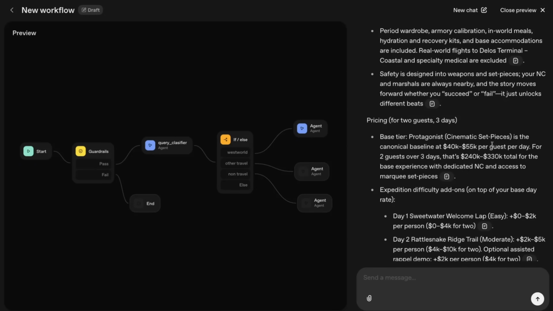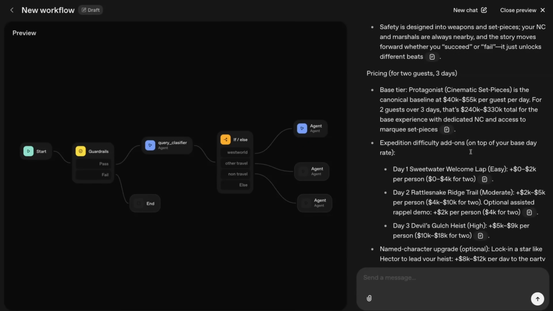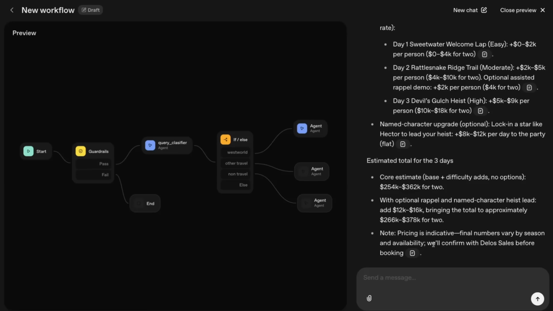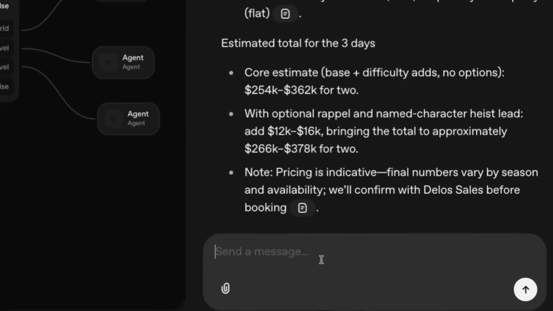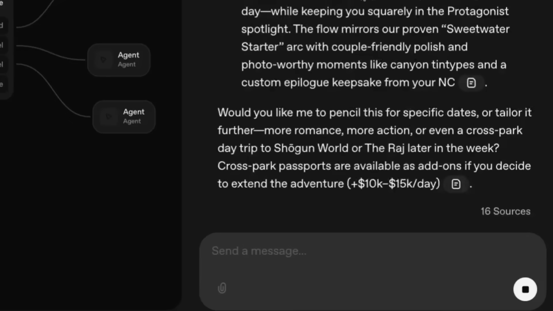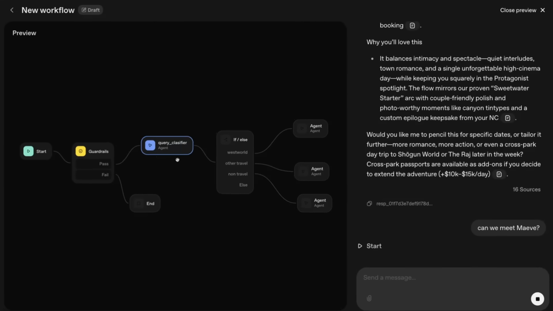So we're looking at sort of $250,000 plus for going on this holiday. Definitely pricey. And we can see some difficulty add-ons. It's got some stuff about that, like if you want to confront, I guess, the Rattlesnake Ridge Trail, a whole bunch of different things that relate to the actual TV show and also relate to what's in our document in there. Let's say, can we meet Maeve? Not sure about the spelling there, but let's see. So it's going to come through.